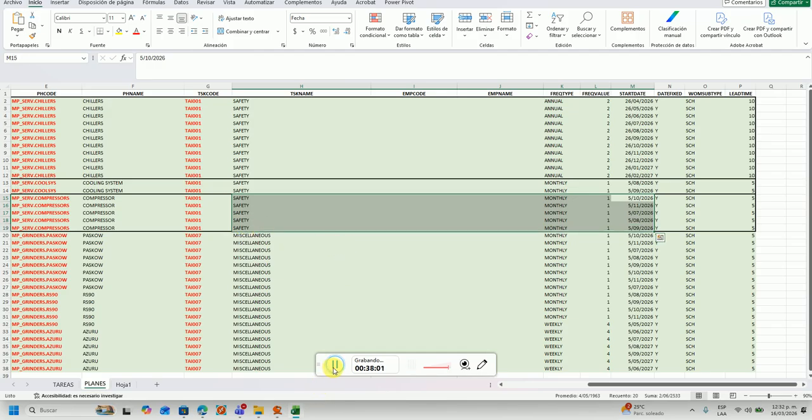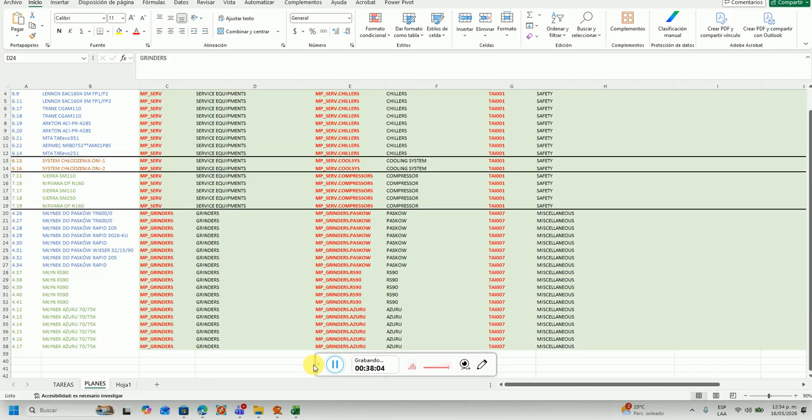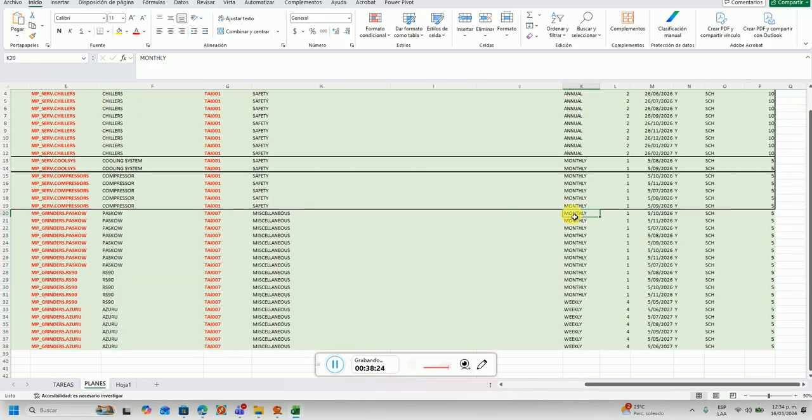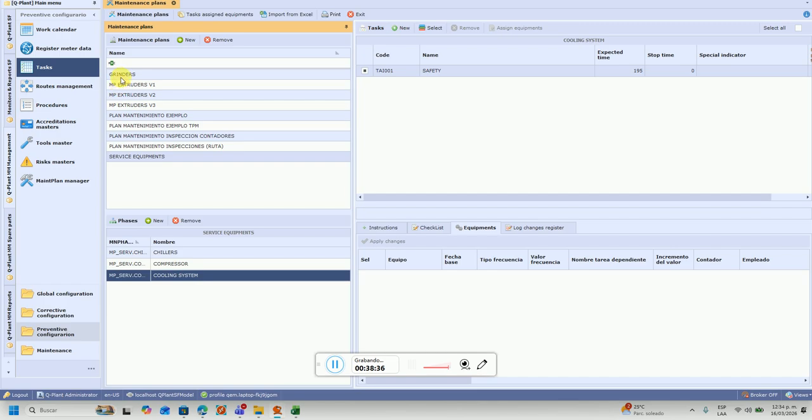As you can see, I have another maintenance plan with three phases, 1, 2, 3. But the same task is assigned differently to each of the phases, and therefore with a completely different frequency and different type of frequency. Now let's go back to the solution to see.